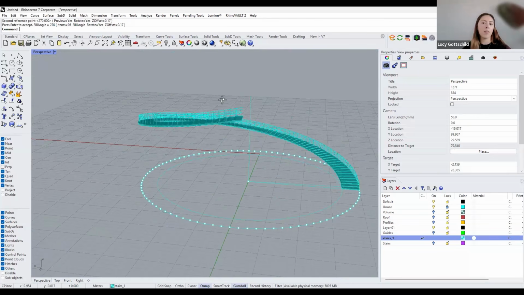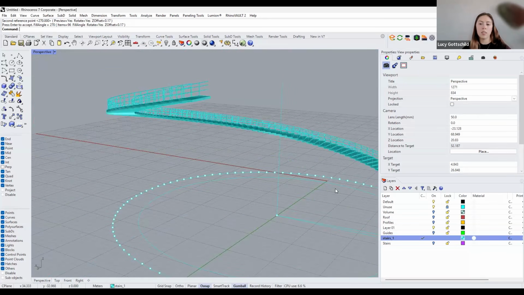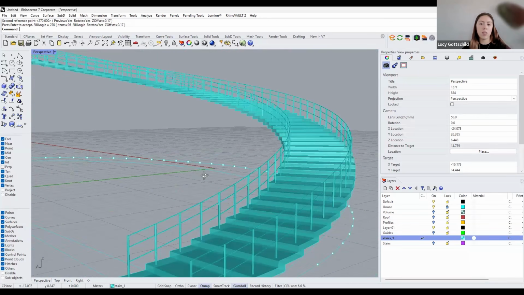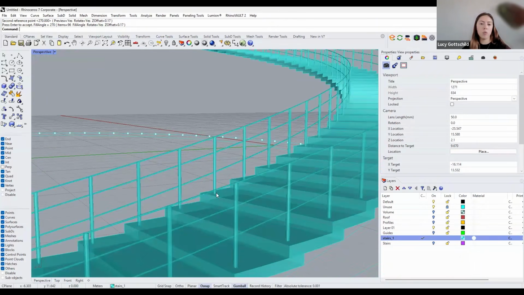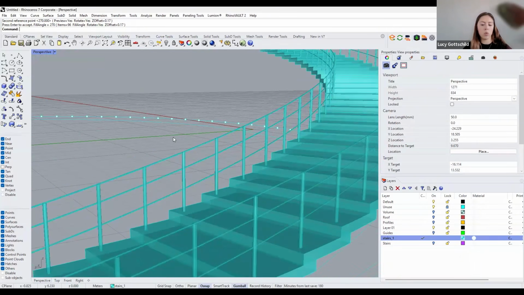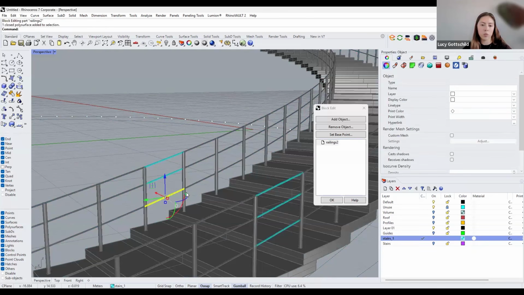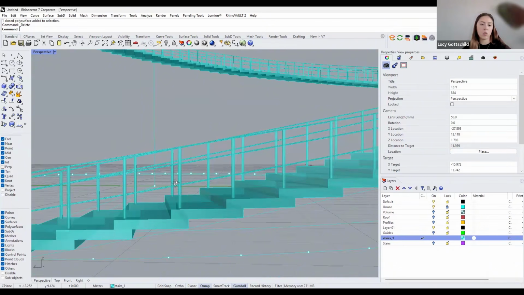And in that way, I now have the railings of my stairs. Since this is a block, if you want to edit it, you can go to block edit. If you select the block to edit, for example, this one, let's say you don't want this bottom part to be there anymore, you just select it, delete it, press OK, and then everything will be updated to that.